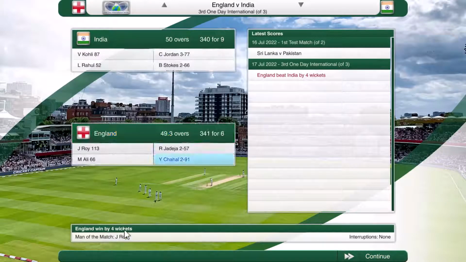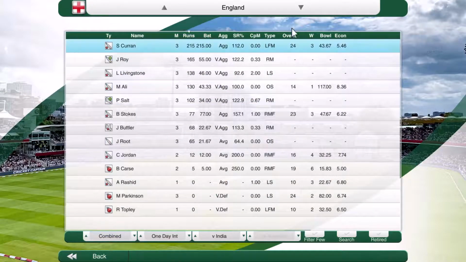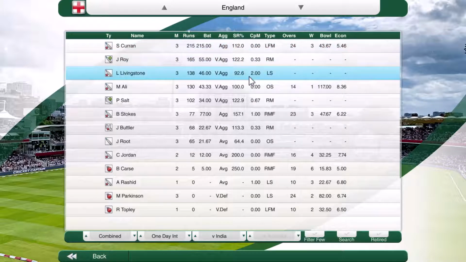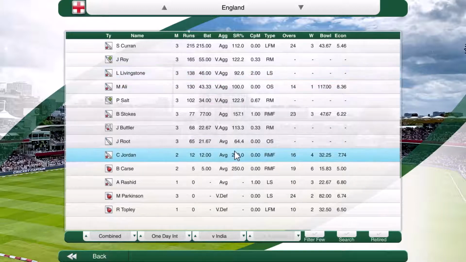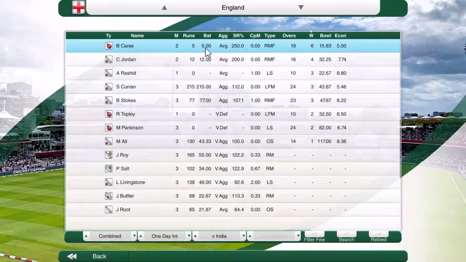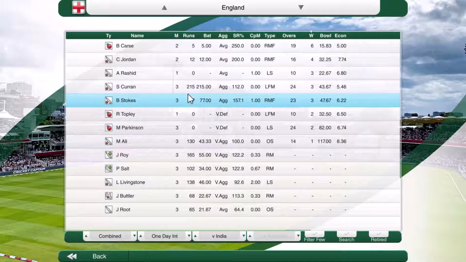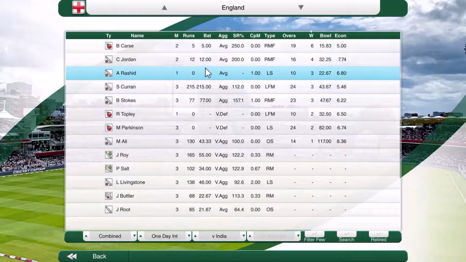That's an excellent performance. Jason Roy, player of the match. And yeah, just some good performances. Sam Curran, a 112 strike rate for his runs. Liam Livingston actually scored at a 92 strike rate, which is a little low, but it's reasonable for one-day international cricket. Joe Root had a poor series, 64 strike rate, 21. But with the ball, Brydon Carse was really good. It was a heavy run-scoring series, and Sam Curran, man of the series by an absolute long shot. Average 215 and a 5.46 economy rate with the ball is exceptional.